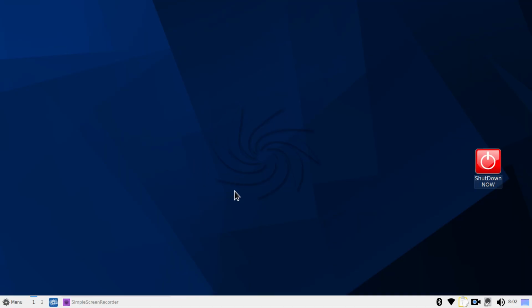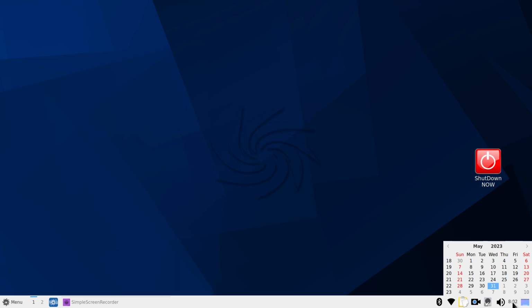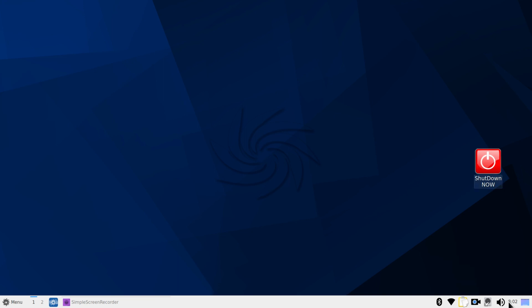Again, this is a tour and overview. So starting on the panel bar, I have the show desktop. We have the time and if you click it, a mini calendar, the volume control, the media and device manager, simple screen recorder icon, clipboard, the wireless connection in my case, and the Bluetooth manager, which I'm not currently using.